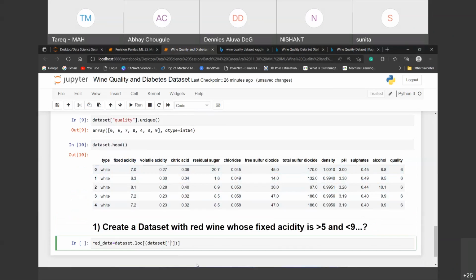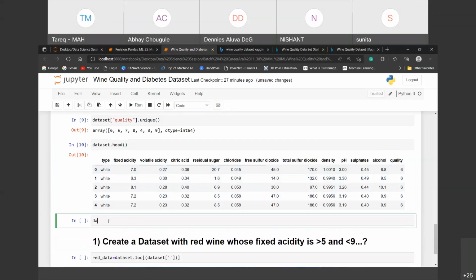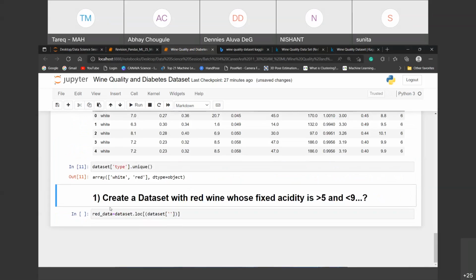What do I have to pass here? Which type do we have to work with? White? Is it correct? Why? Because the question is saying red wine. So we have the type column, and we just have to check dataset of type equals to, not equals to, unique. There we have white and red. The question says red wine, so we have to call red. Sorry, here we have to pass type, and here we have to pass red, because we have to find the red wine.